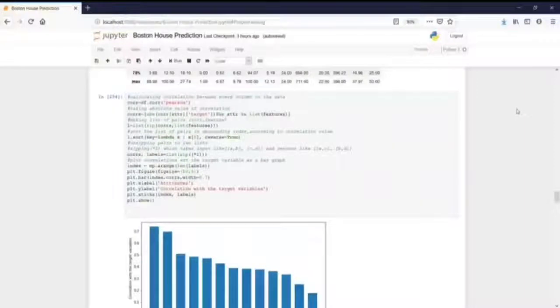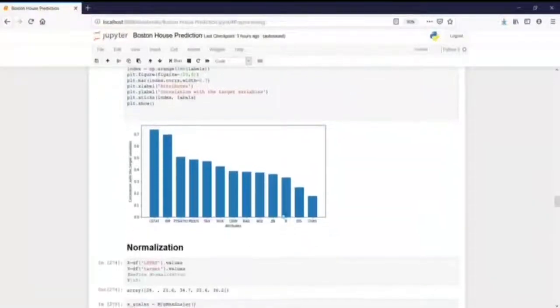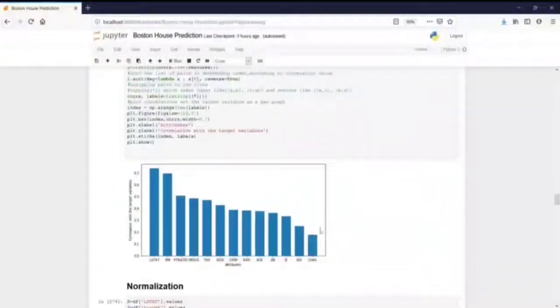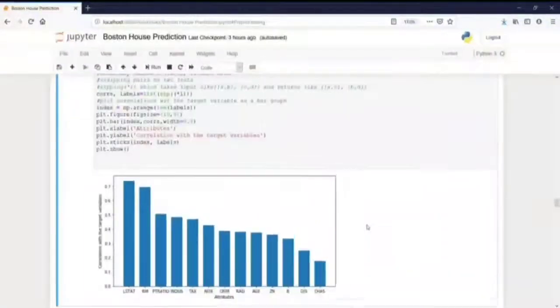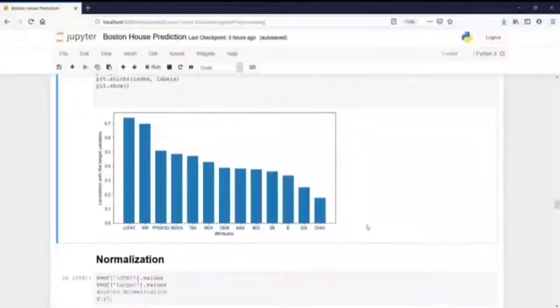So I have used the Pearson correlation coefficient. Then I have created a list of correlations and features. Then I have sorted these correlation values in descending order. Then I have plotted my correlation with the target variable and attributes in a bar plot. If we look at the bar plot, we can see that the LSTAT attribute has maximum correlation with the target variable. The second one is RM, the third one is PTRATIO. So the variable of interest is LSTAT.